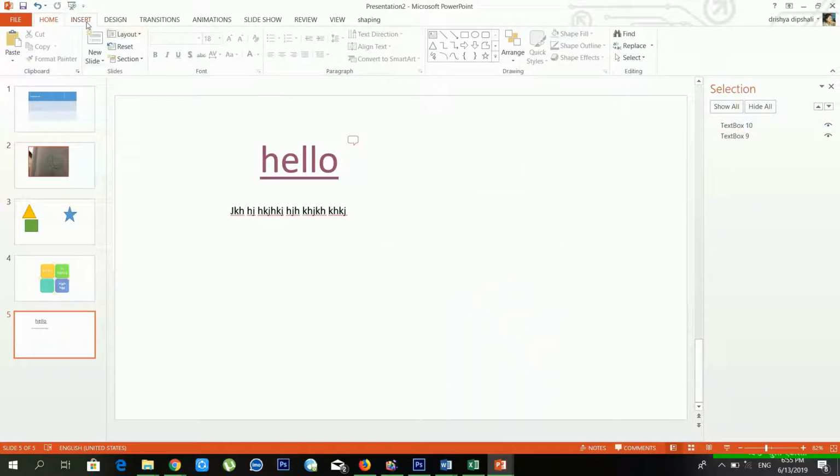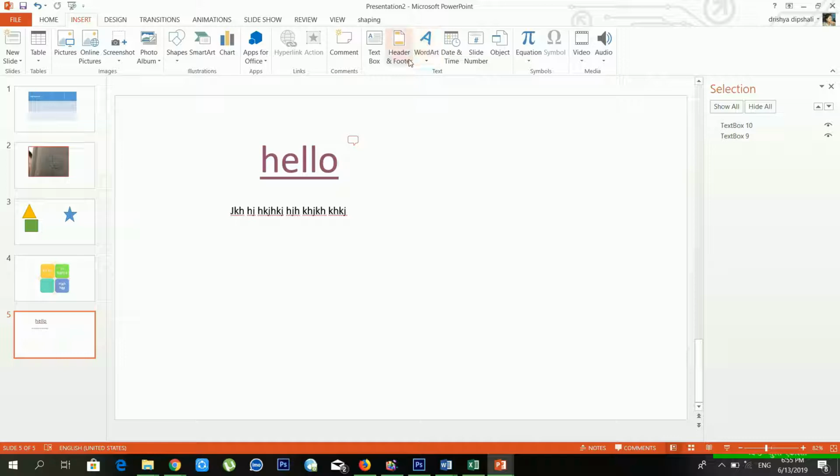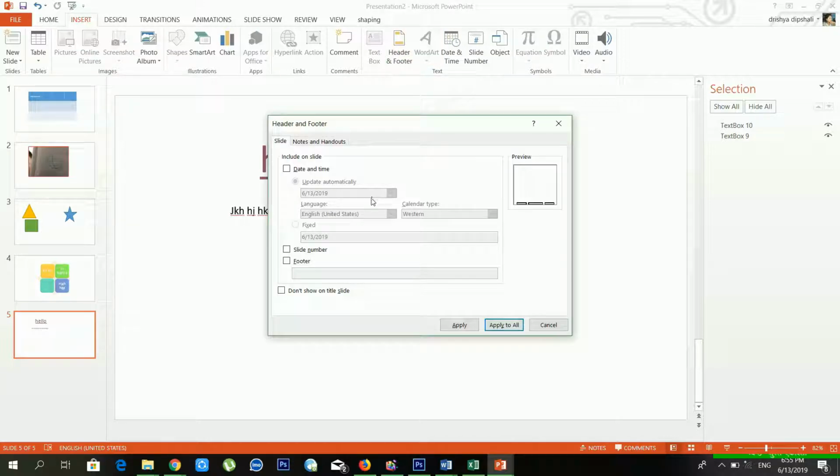So let's move on. Now you can see there is a header and footer. If you want to use header and footer, just click on header and footer. If you want to use the date and time in the header and footer, you have to click on it, and if you want to give the slide number, you can click on slide number also. If you want to give the footer, you have to click on footer also, and from here you can give it. So I am writing by the page, right?